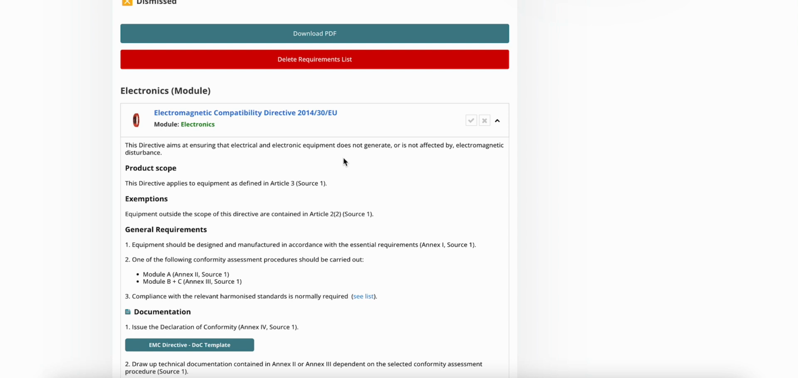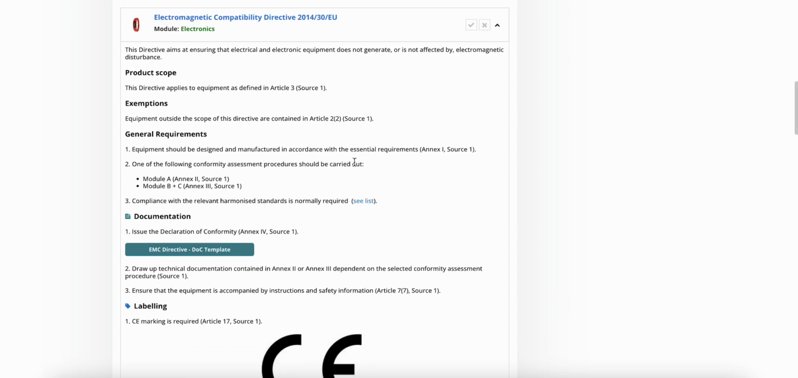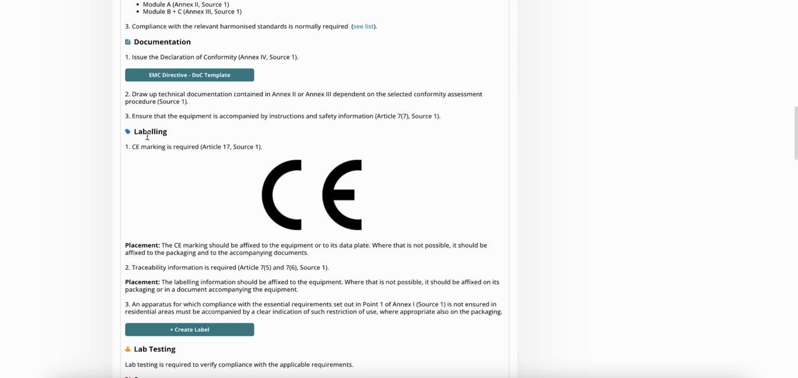Well, you have to read it, that's step one, to understand the scope, exemptions and general requirements. You will need to create documentation. We have templates for a variety of documentation requirements. You need to create label files. You can find information, sources concerning labeling requirements in many entries, and you can also go to the label creator from here.